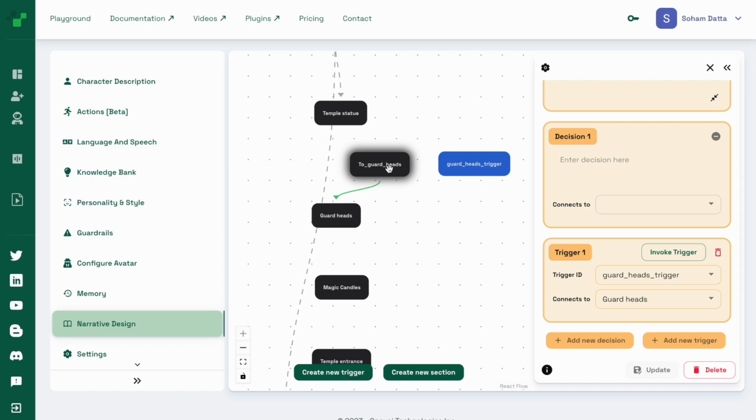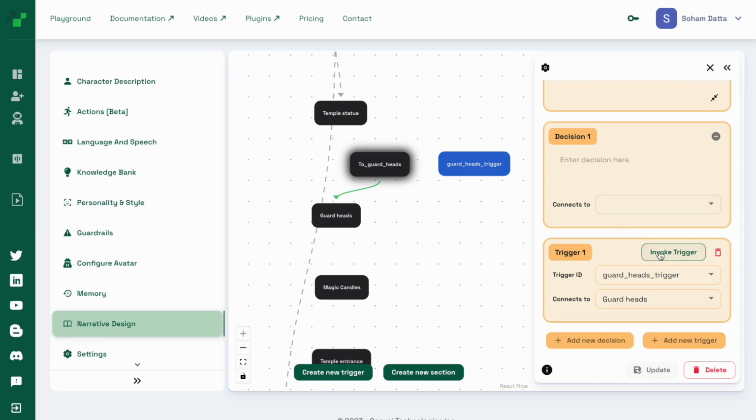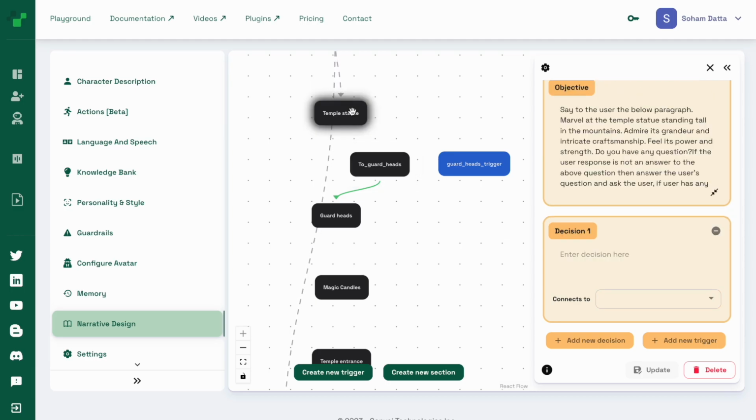So what will happen is, when I reach this section in the narration flow, the character will say, okay, let's go to the guardheads, and I'll invoke this trigger. And when I click this button, invoke trigger, the character will start narrating this guardheads objective. So before that, I have to include a transition from temple statue to guardheads.